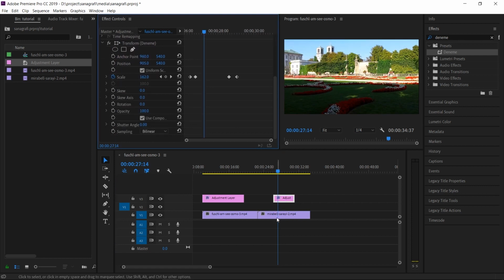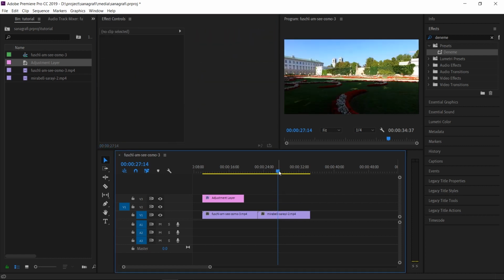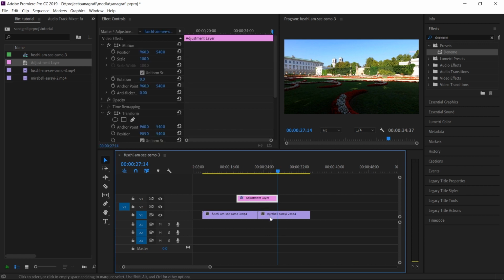Adjustment layer has some nice features like this. This is the general purpose of the adjustment layer. The elements below the adjustment layer are affected by it. Objects and elements above it are not affected. It is a very useful feature for those who use Premiere like me.